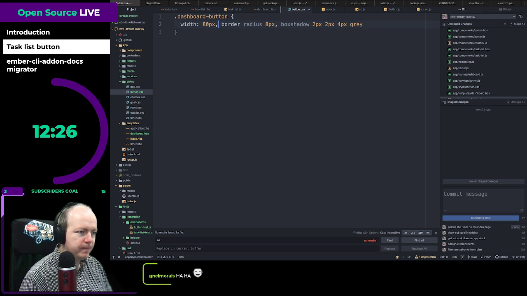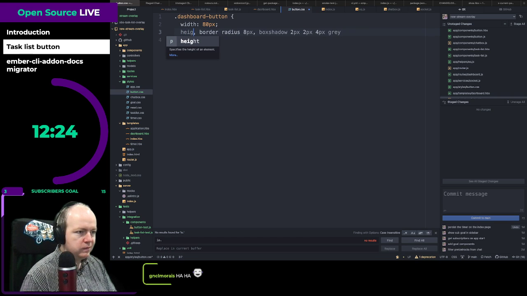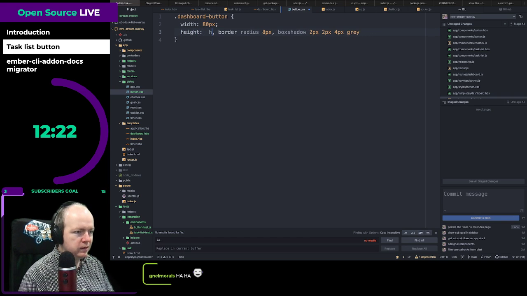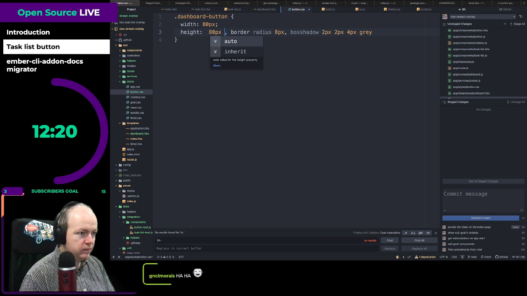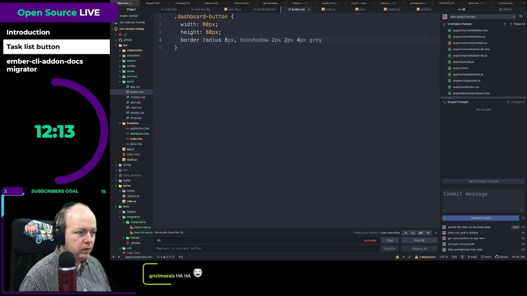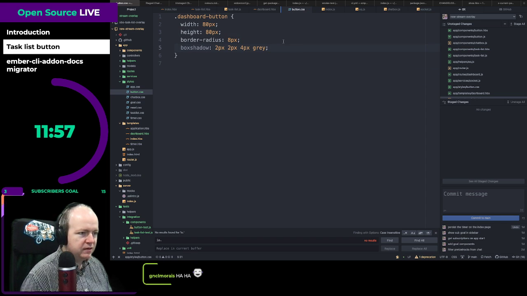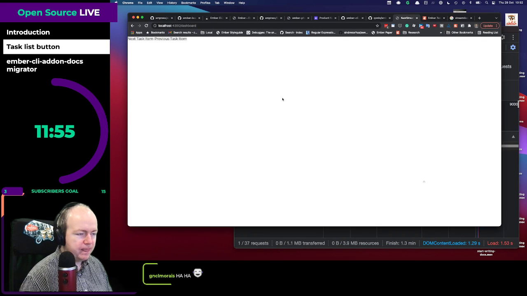Oh, that's interesting. 80. Border radius 8 pixels. Do you already know that like 10% border radius is the right thing?